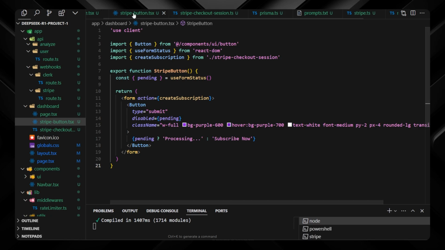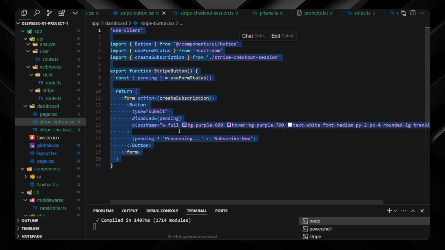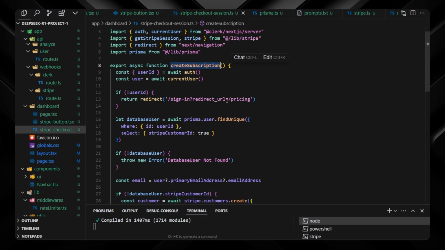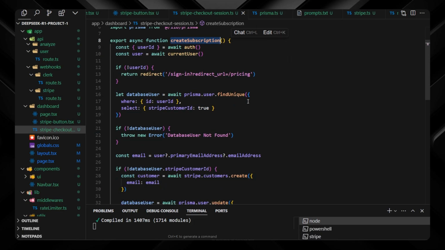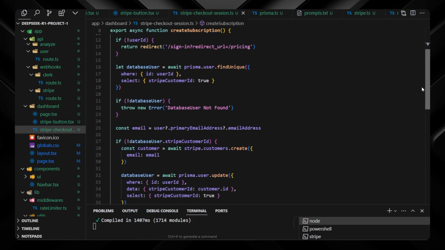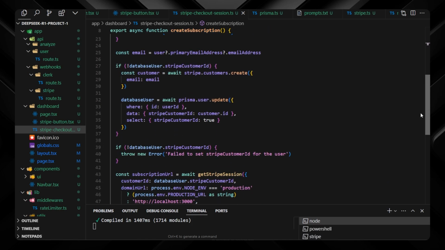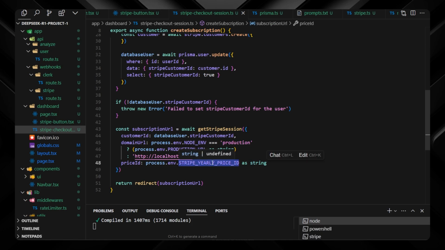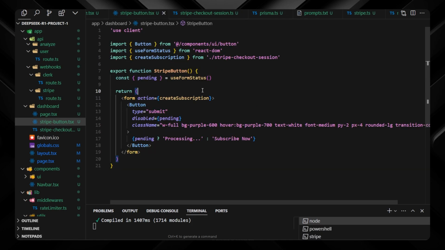Then we are here with the stripe button and with the stripe checkout session. So basically in the stripe checkout session, you will have just one function, create subscription. And that will look like this. I will of course also put this on GitHub, and you can find the code in the description so you can take this and build on top of it. You can see there I'm using this Stripe yearly price ID, which we set in our environment variables. And in the stripe button, I'm just calling this create subscription.